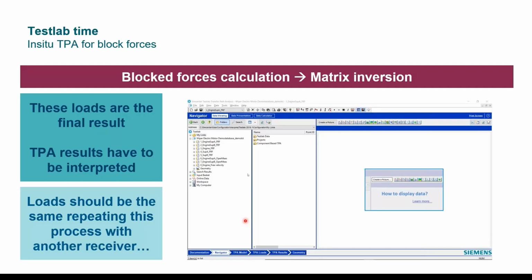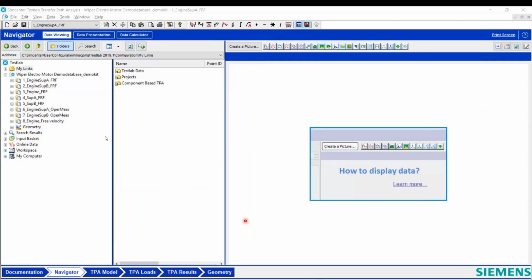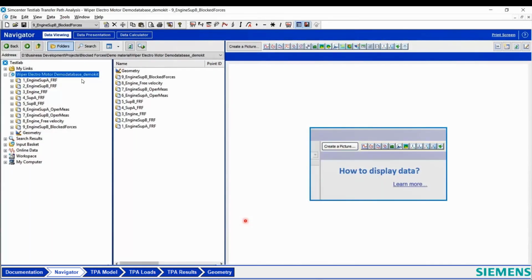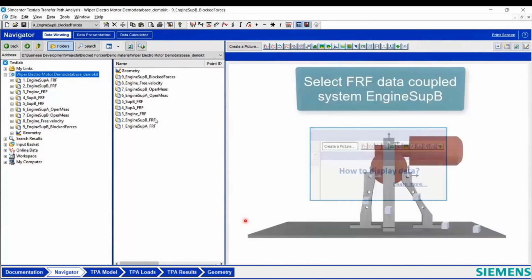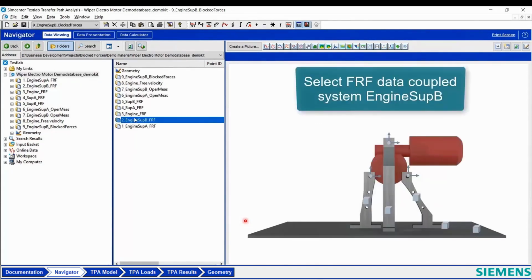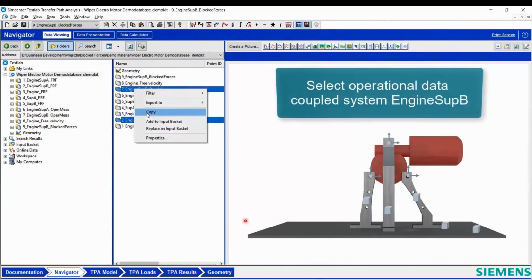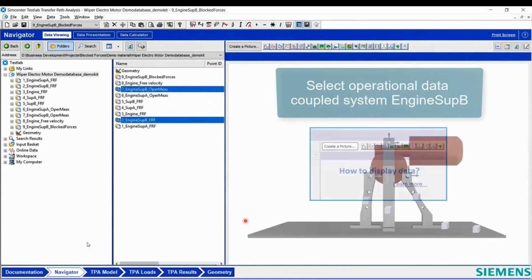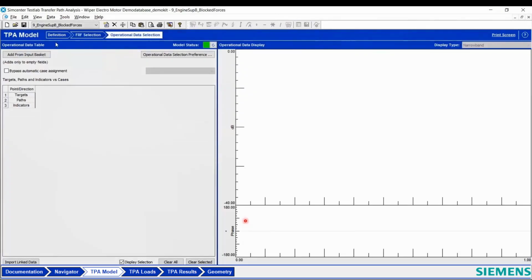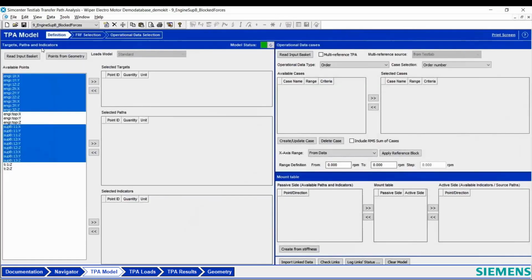So imagine you have done the FRF measurements and you have done the operational measurements. How can you calculate in Test.Lab quickly then these blocked forces? Just as a summary, for people that are familiar with classical TPA, the process is exactly the same. You just load a different FRF set. So I load the FRF set, I load the operational measurements, I put them in the input basket, and then I will run through the process. Typically Test.Lab guides you through the process.